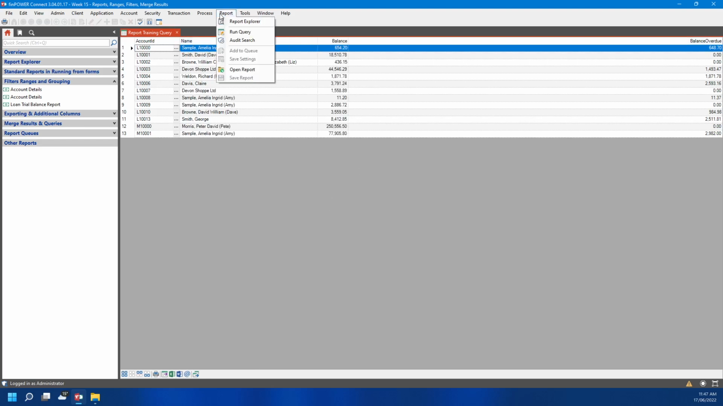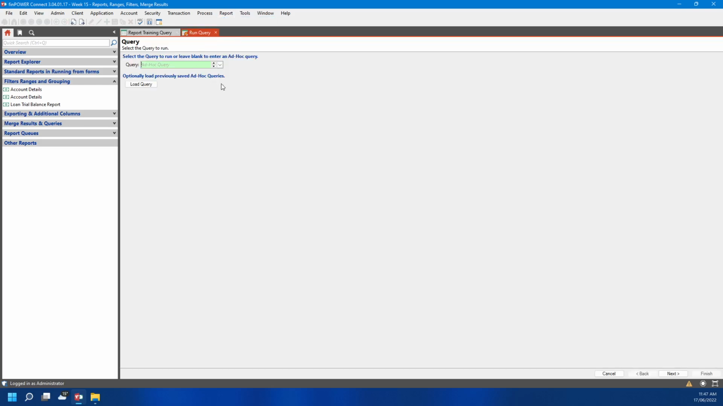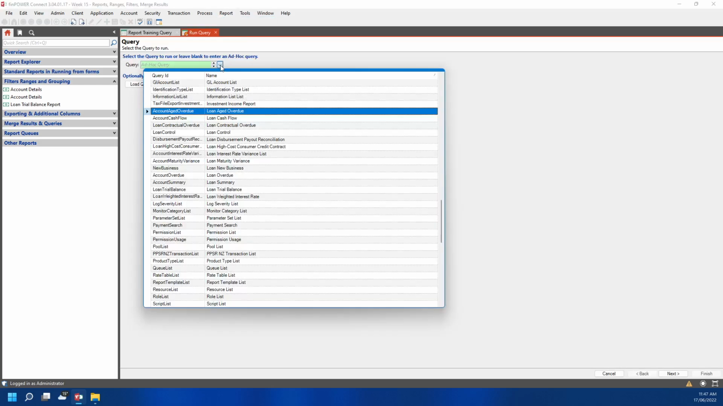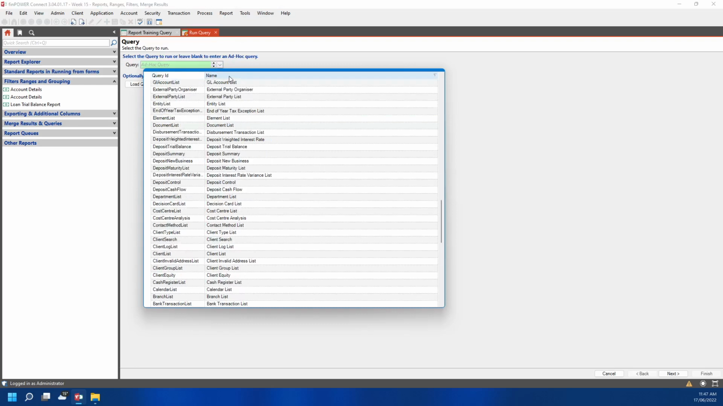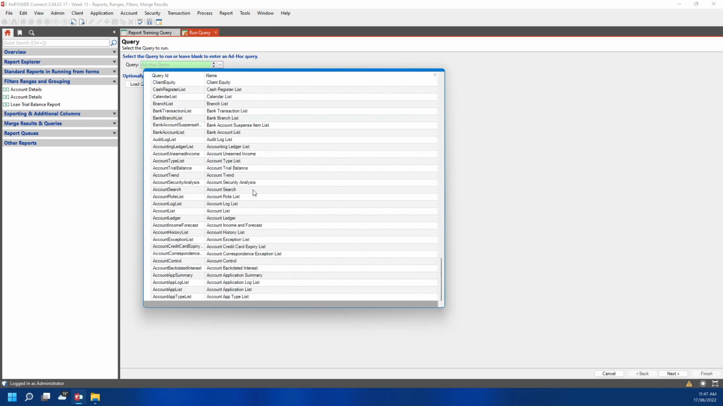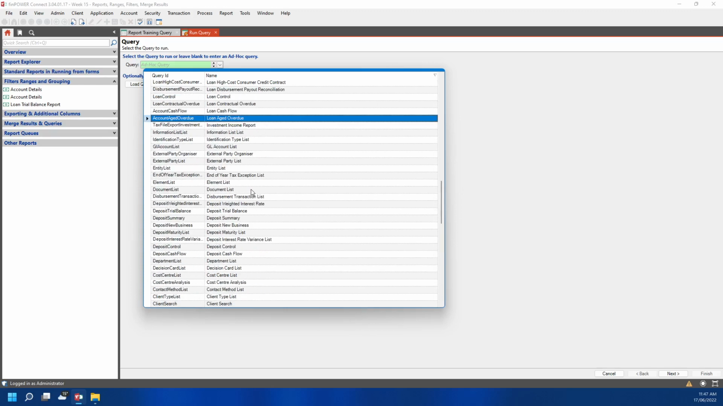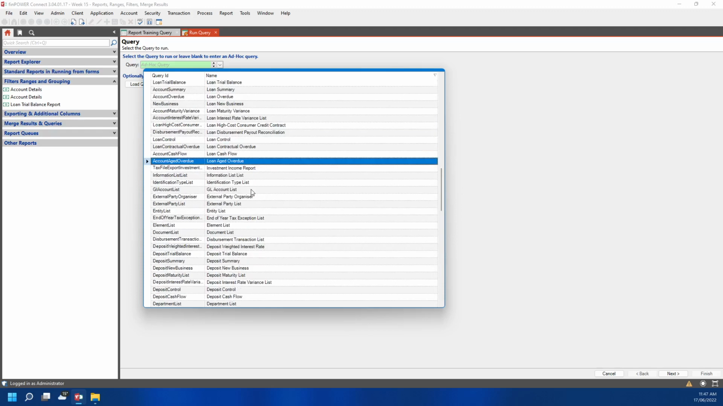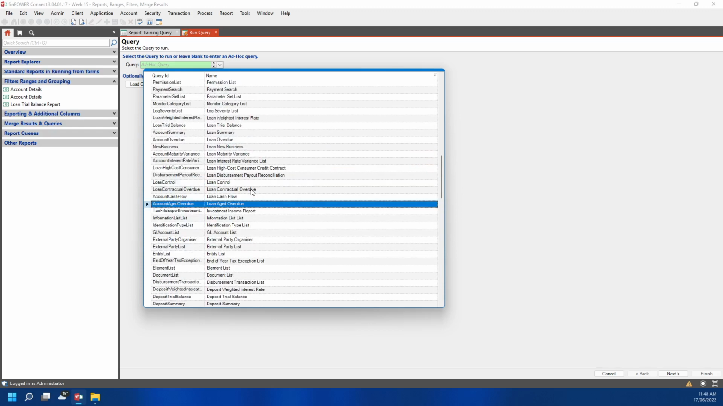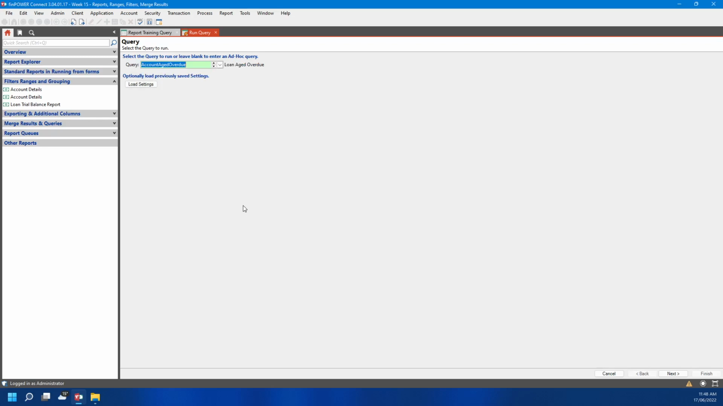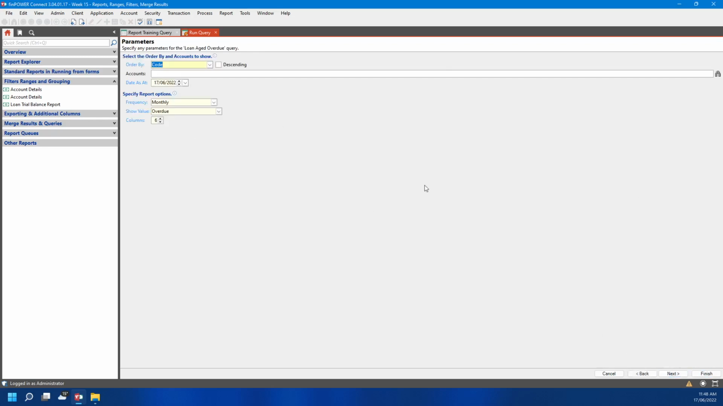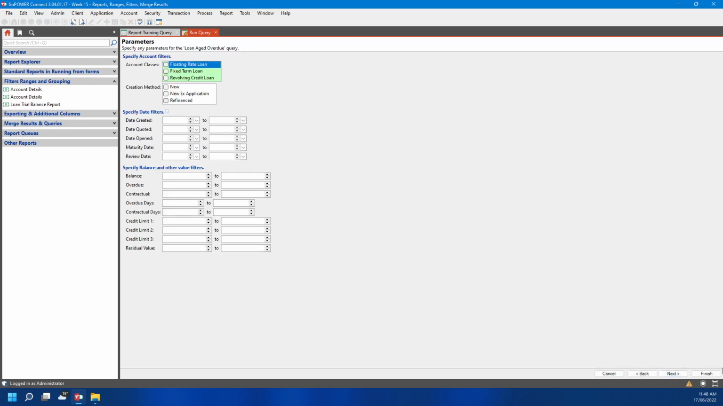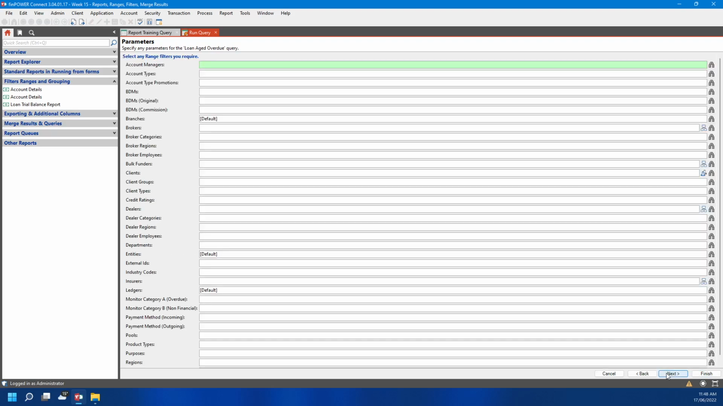Now if we go back to this menu and run a secondary query, this time I'm going to select our loan aged overdue report. That's right here. Can't see for looking. Specify some parameters for the standard queries. That'll be fine for us. Filters, parameters.